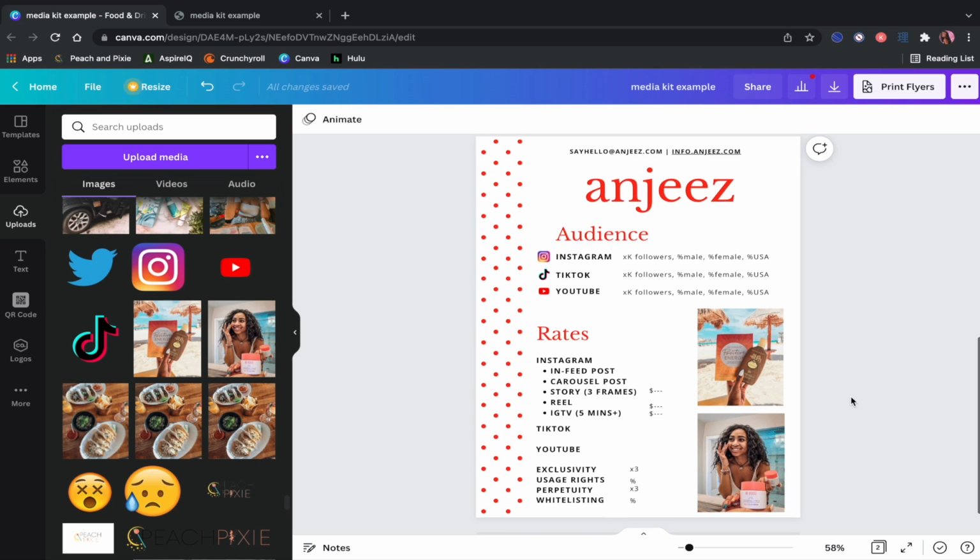And for my visual people, if you're just looking to create a rate card, it would look something like this, where it just shows who you are, your contact information, your audience information, and your rates, and maybe a couple examples of your content if applicable.